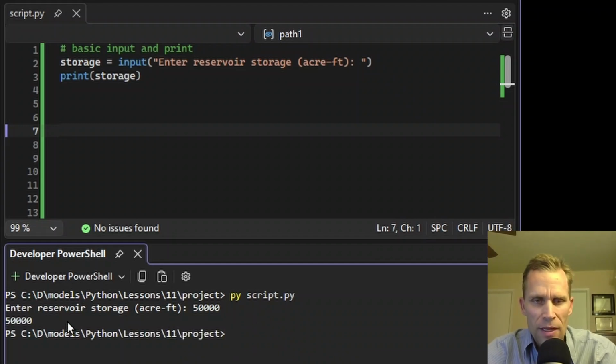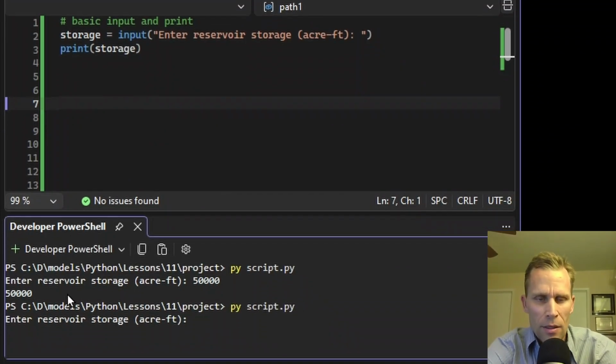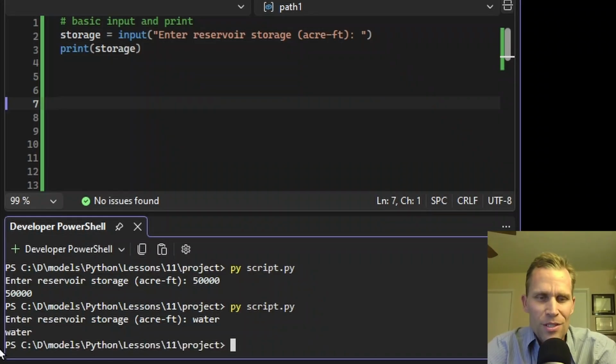There's no validation. In fact, it would probably echo out anything I wrote. It's not going to check to see if it's a number or not. So if I ran it again, I could say water, and it would just print out water right here. So that's how that works.